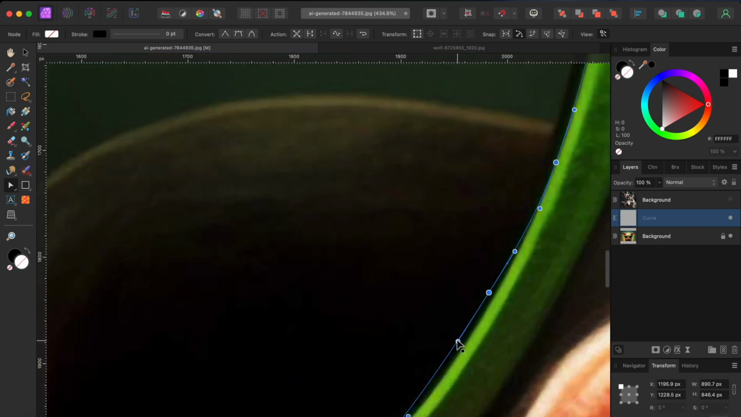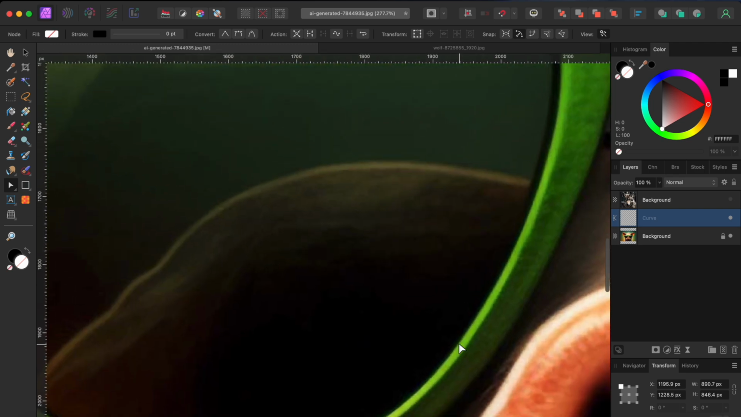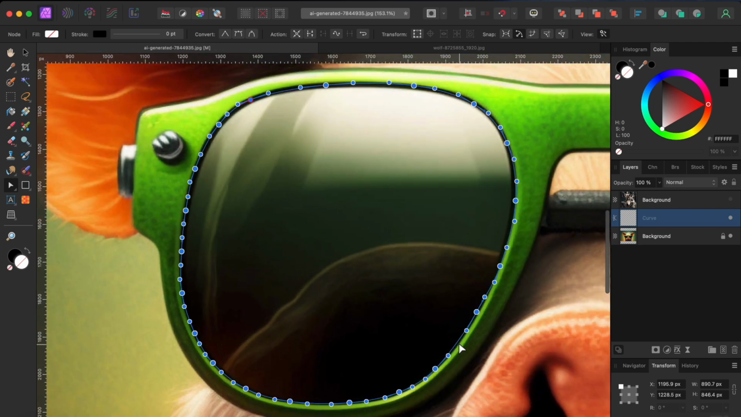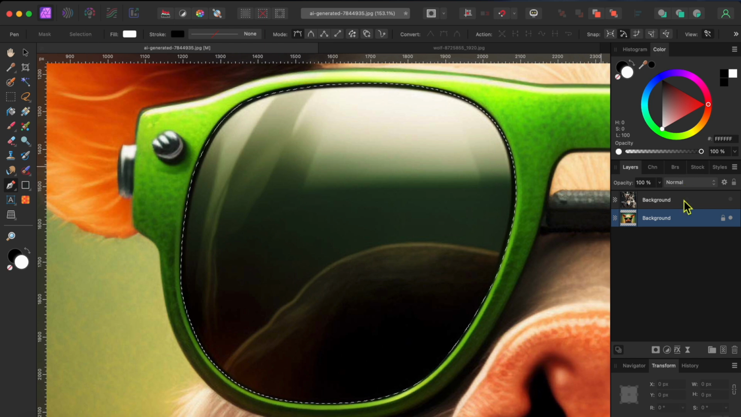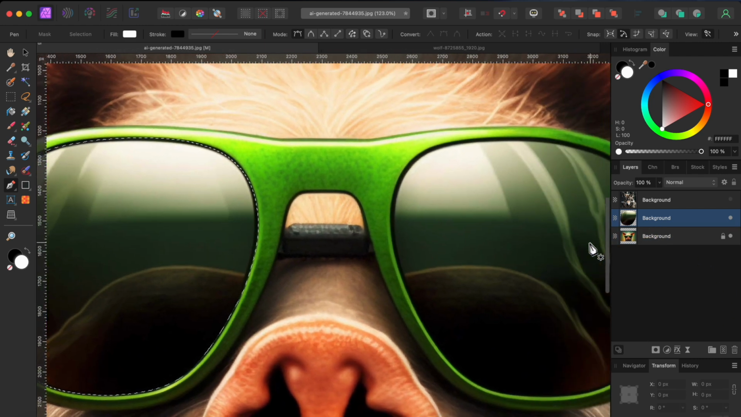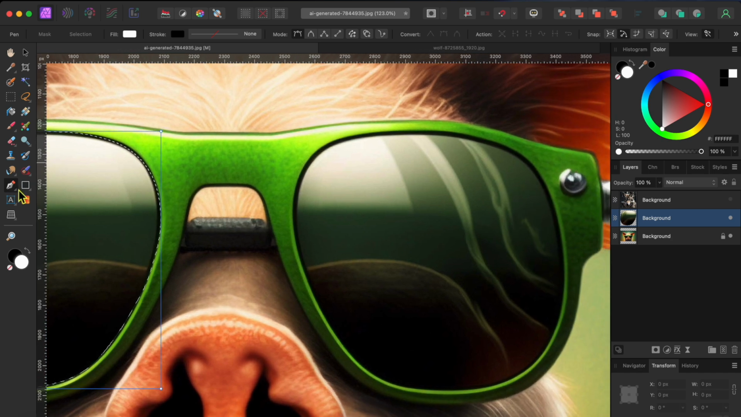That gave me a nice smooth curve around the lens, except for in this one spot. But I can easily fix it. Now, I'll switch back to the pen tool and then click on the selection button at the top. Notice I now have the little marching ants around the lens. With the pig layer selected, I'll click Command or Control-C and then Command or Control-V to copy and paste a duplicate lens into a new layer.